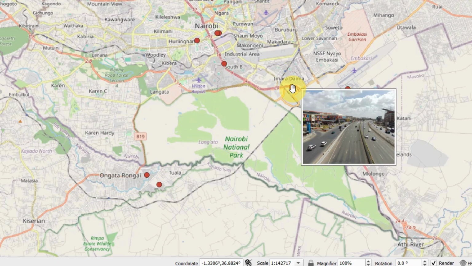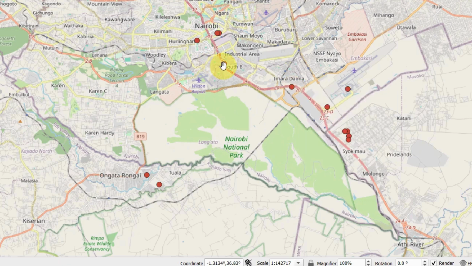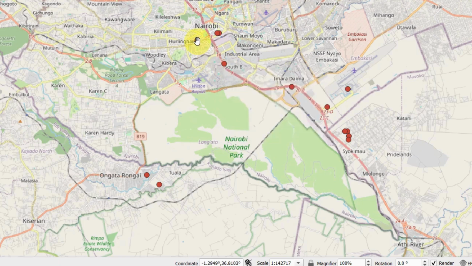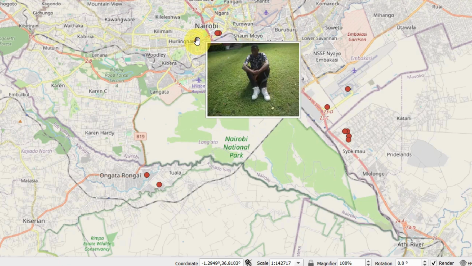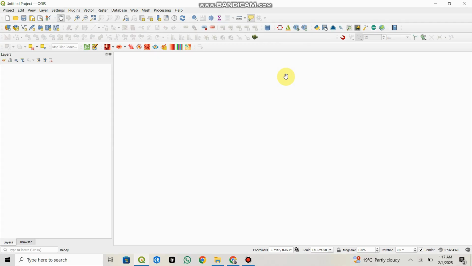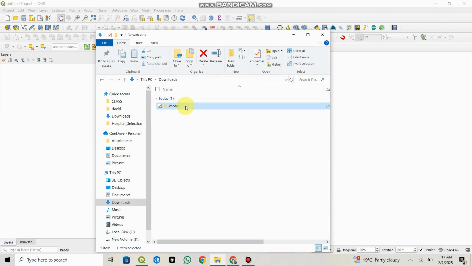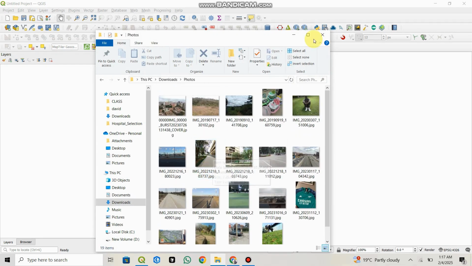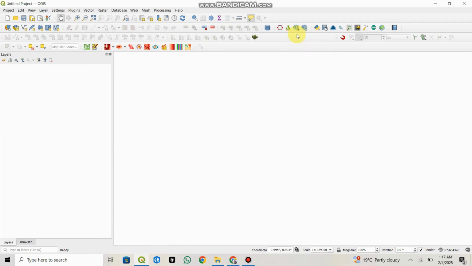Hello guys, so today we want to look at geocoding photos in QGIS and getting to know the location of these photos, just as you can see on my screen. So let's get started. The first thing we need is to have QGIS installed, and then we need to have a few photos. From my screen you can see I have a few photos. These are places I've visited the past few weeks within Nairobi.